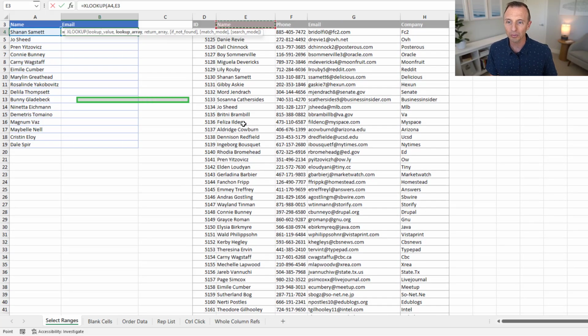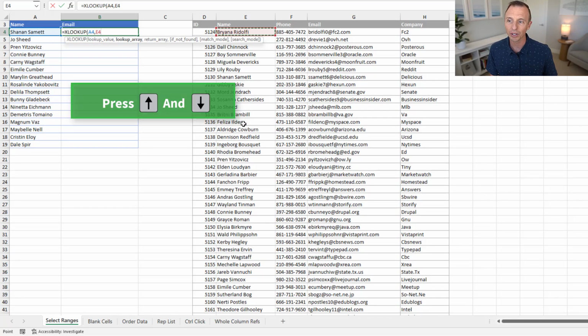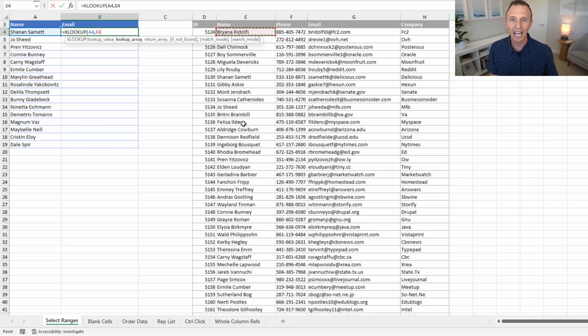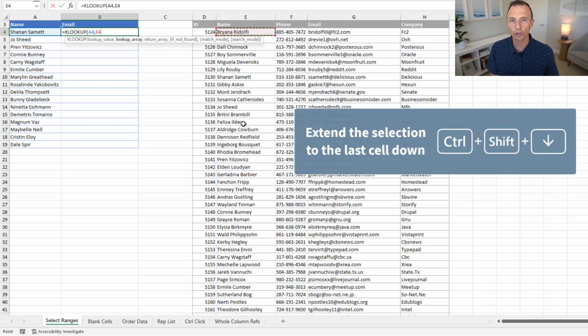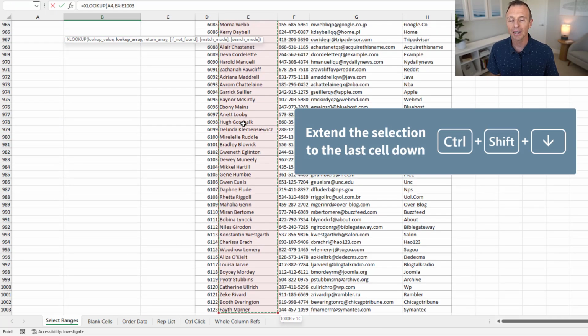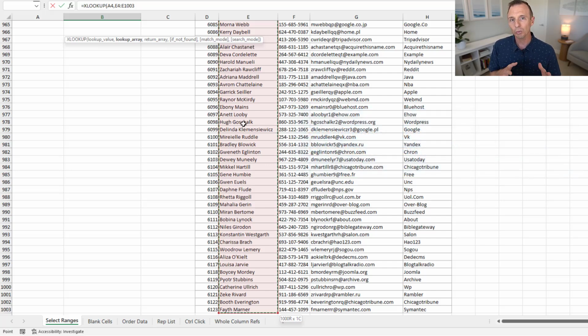So another way to do this, I'm going to hit the up arrow again and then hit the down arrow to select cell E4. And now I'm going to use the shortcut Control Shift down arrow. So hold Control Shift and then press down arrow. And that's going to select all of the cells in this range here, all the way down to the cell before the next blank cell, essentially. So if your range does have blank cells in it, I'm going to explain some techniques for that as well. But assuming your range does not have any blank cells in it, you can use Control Shift down arrow.